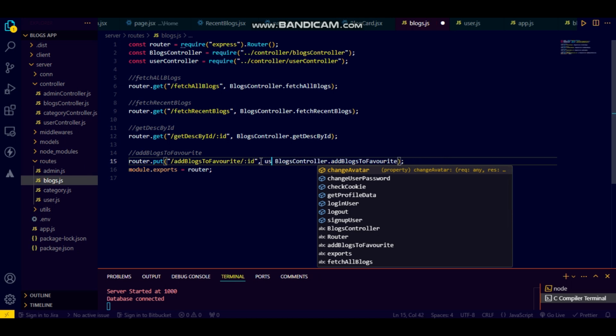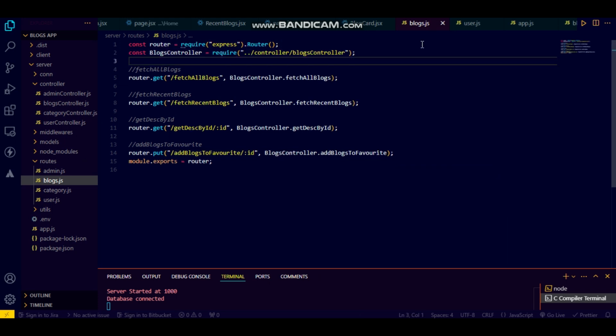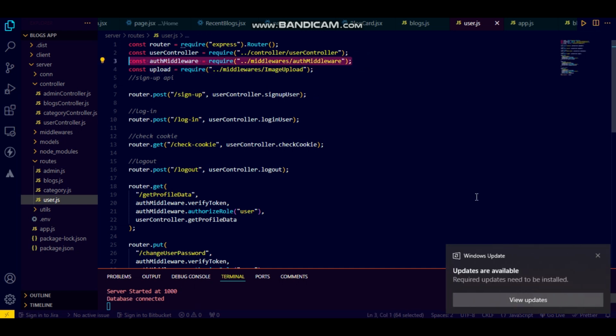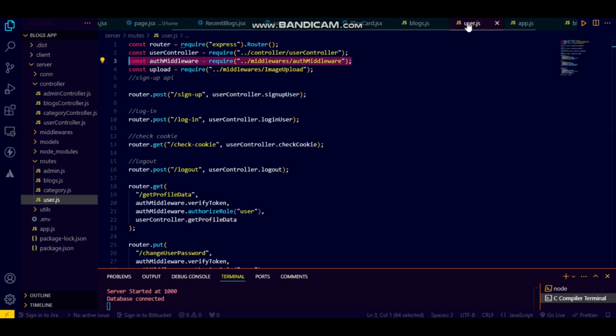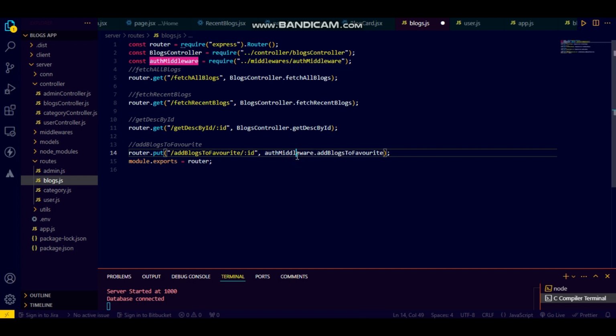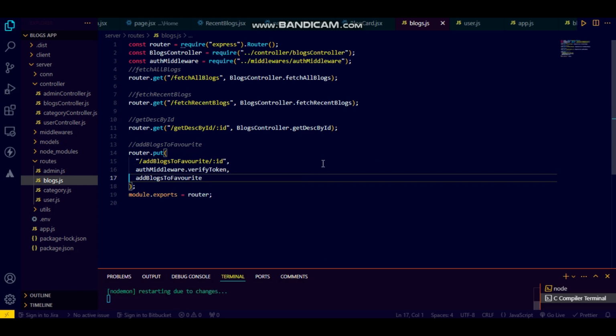Not basically user controller. Actually, I just want a middleware, user middleware. That's my mistake. What I want is my auth middleware here. Copy it. Okay, Windows update. That's fine. And go to blogs.js. I just want to have my auth middleware here, and I can say auth middleware dot verify token. Yeah, here it is, and that's it.